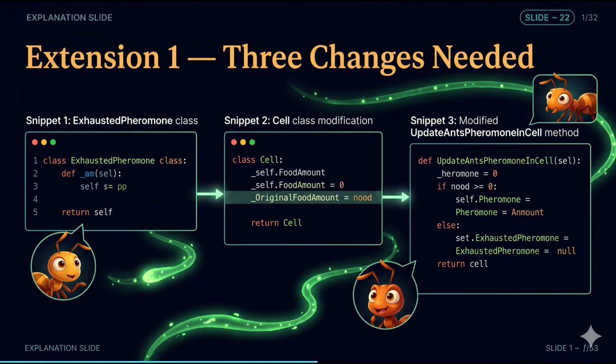But wait, to know if it's less than 10% of the original amount, you need to know what the original amount was. The skeleton code does not track the original food amount. You have two options. You can either store the original amount in the cell class, which is quite clean, but it would require modifying the cell. Or you can use a heuristic like less than 50% food remaining as a proxy for near exhaustion. So the question says less than 10% remaining, and the cleanest approach would be to add an original food amount attribute to the cell class.